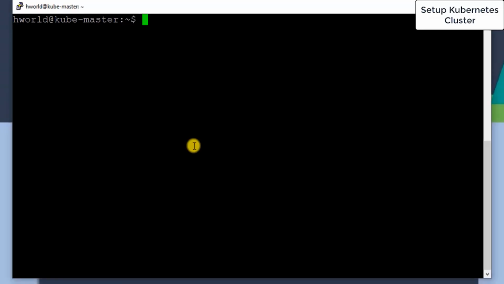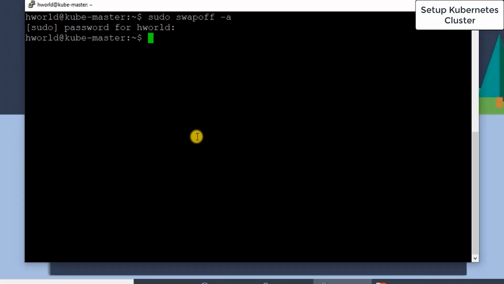So I have restarted my server, and let's go ahead and do the further configuration. We need to turn off the swap. The command is sudo swapoff -a and it will temporarily disable the swap. For permanent, you can edit /etc/fstab, but here for testing, it is not required.